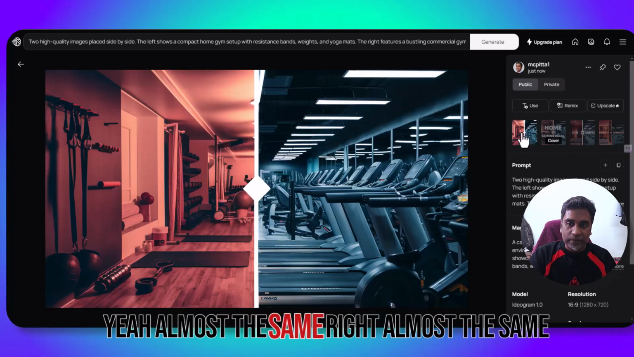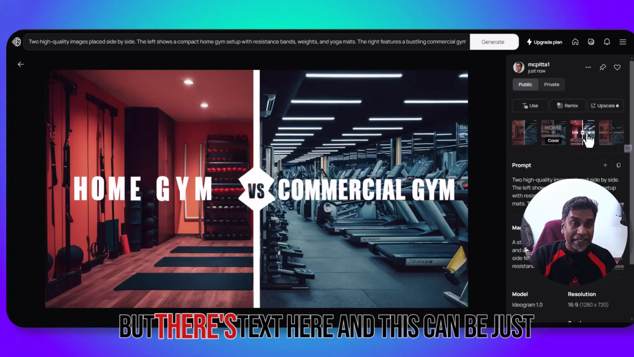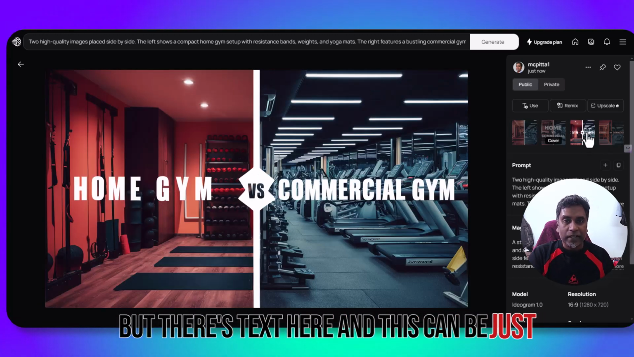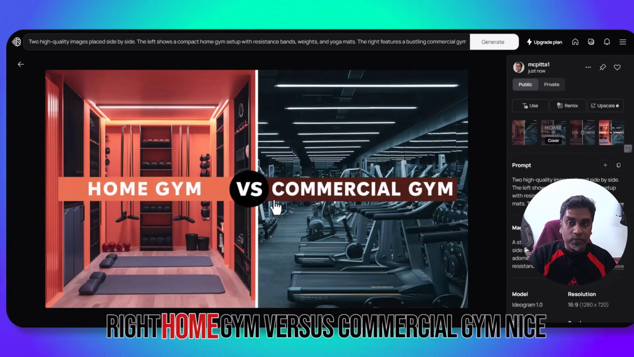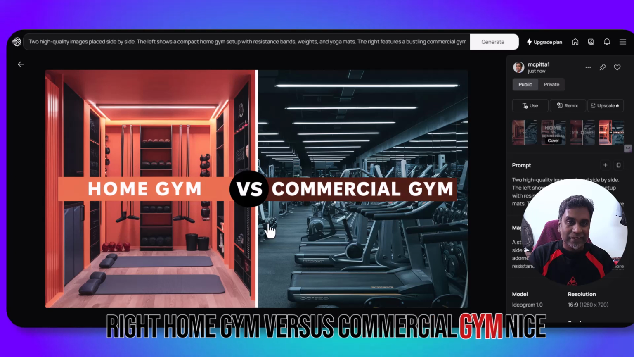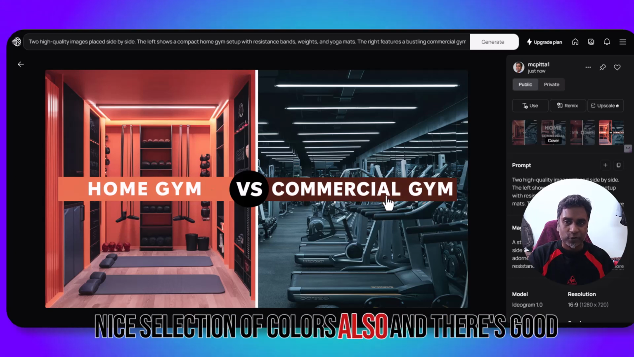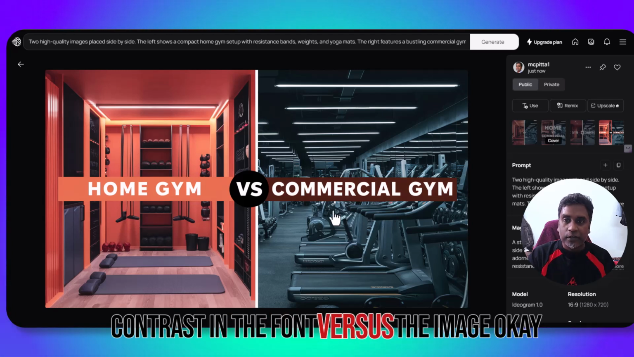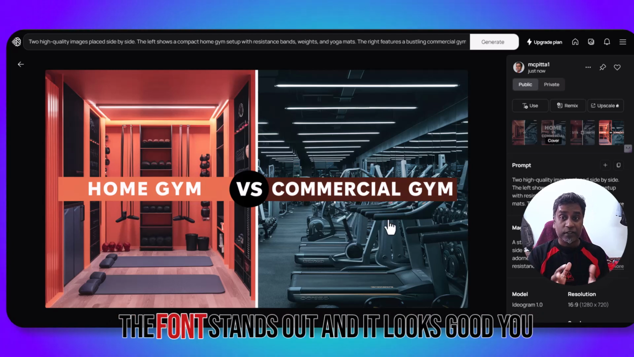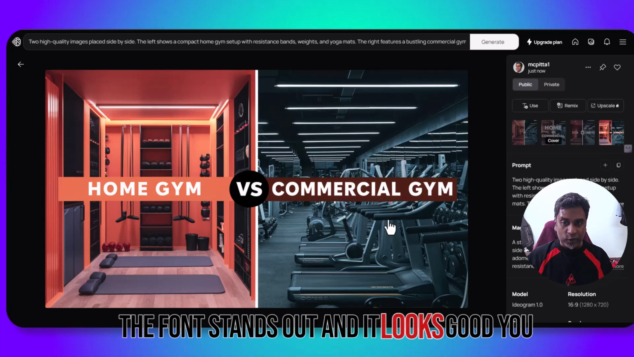Yeah, almost the same, right? Almost the same. But there's text here. And this can be just directly downloaded and used in our videos, right? Home gym versus commercial gym. Nice selection of colors also. There's good contrast in the font versus the image. Okay, the font stands out and it looks good.